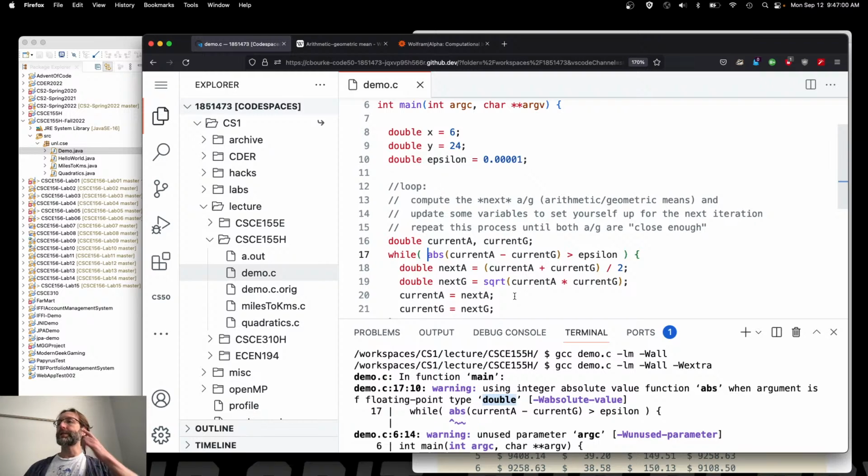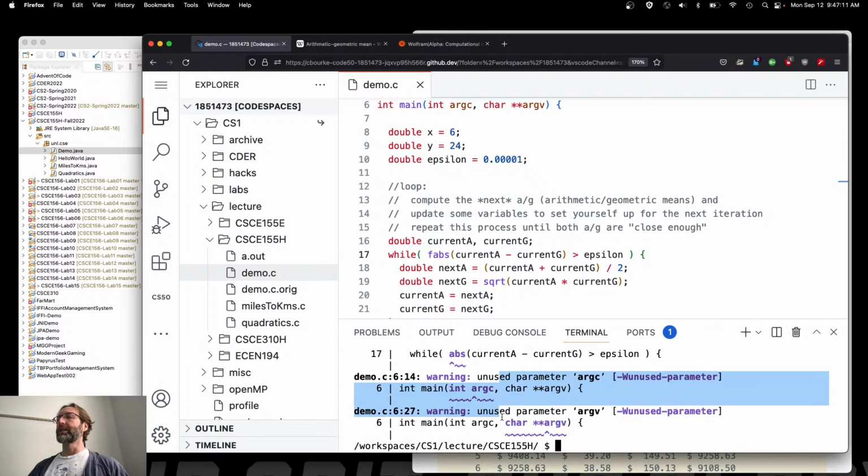What should I be using instead? And unfortunately, it doesn't suggest what it should be. But it's fabs, floating point absolute value. Okay. The rest of this is unused command line arguments. Fine, yeah, that's lint. That's a warning, but that's okay, right?